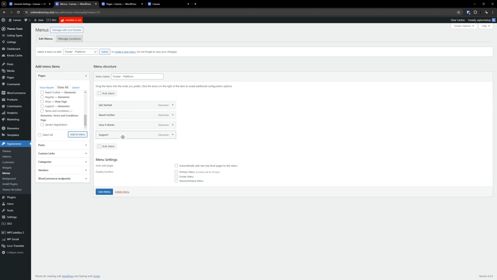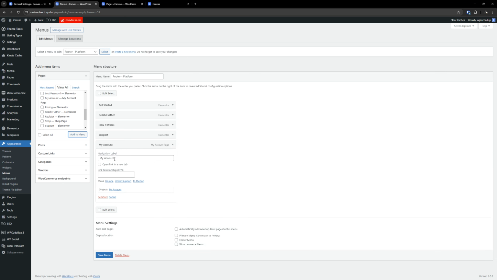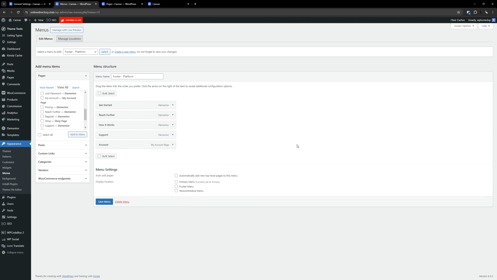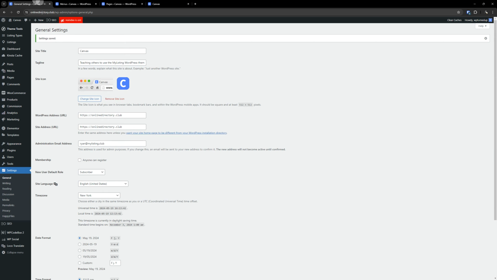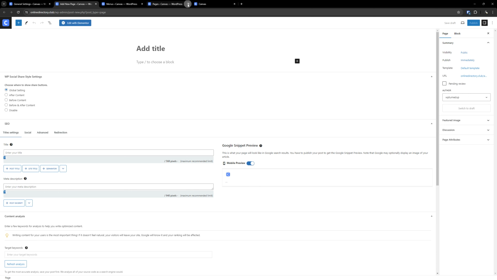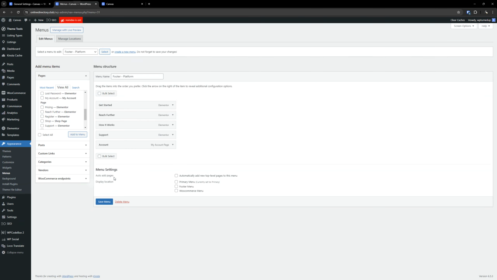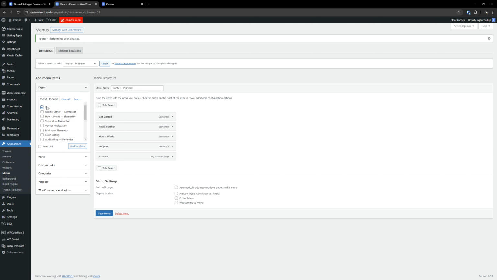So support. We want our account page to be in here. So our My Account page. I'm going to rename this just account. So I'm going to change the navigation label to just account. And blog page, I'm going to go ahead and create that since our menu is asking for it. I'm just going to go ahead and create that now. So I'm just going to call this blog, publish, refresh my menu. There we go. Add the blog page to the platform menu.